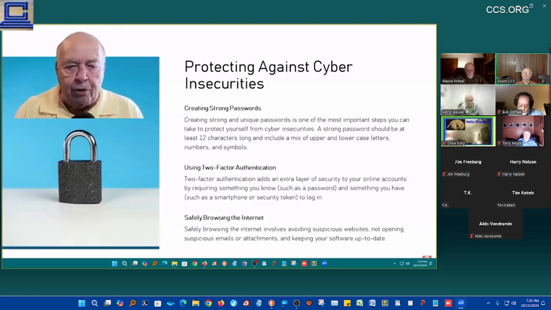Protecting against cyber insecurities. Creating strong passwords. Creating strong and unique passwords is one of the most important steps you can take to protect yourself from cyber insecurities. A strong password would be at least 12 characters long and include a mix of upper and lowercase letters, numbers, and symbols.